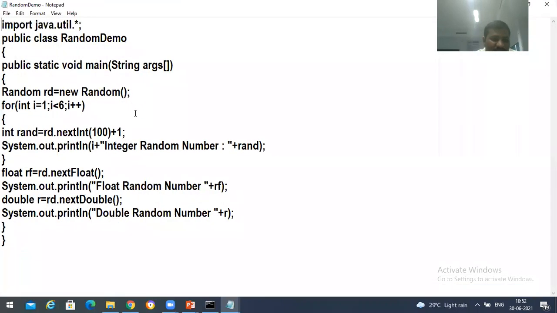So this is a very simple program. I just created a Random object. After that, I'm using one for loop, where I is equal to 1, so 1, 2, 3, 4, 5, up to 5, it will execute 5 times. Here I'm taking rd.nextInt(100) plus 1.